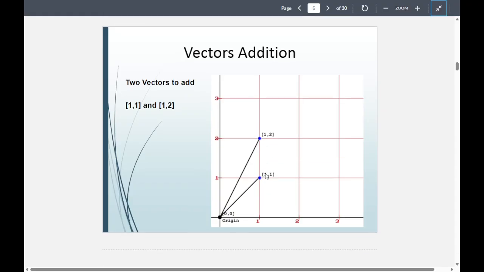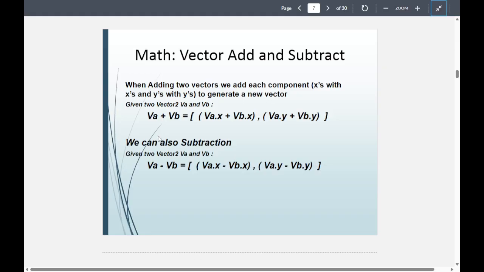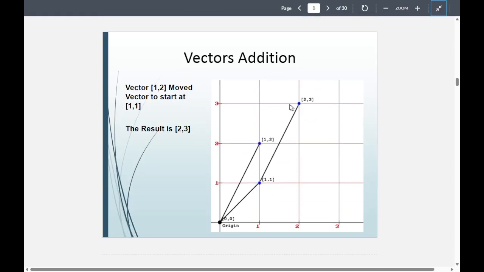We can look at vector addition. So if we look at 1, 1 and 1, 2, we add those vectors together. This slide is basically saying vector A plus vector B: take the x components, add them together, take the y components, add them together, and that's the new result. Subtraction is vector A minus vector B, so it's the x component of A minus the x component of B, the y component of A minus the y component of B, and you do the subtraction there, and that'll be our new vector.